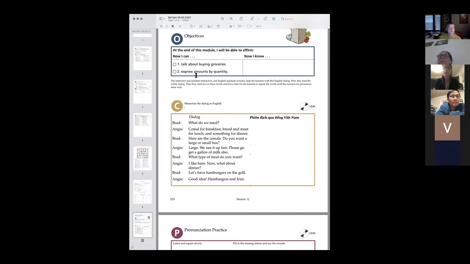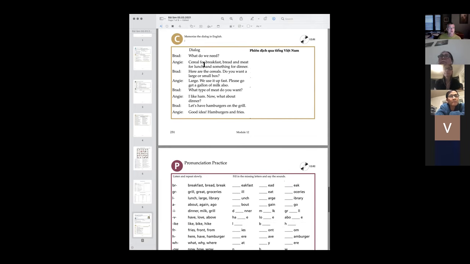Fresh amount. Amounts. By warranty. Quantity. Quantity. Good. Okay. And then down here, send my dog. What do we need? Cereal for breakfast. Bread and meat for lunch. And something for dinner. Very good.